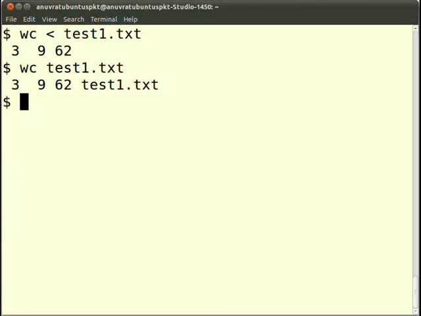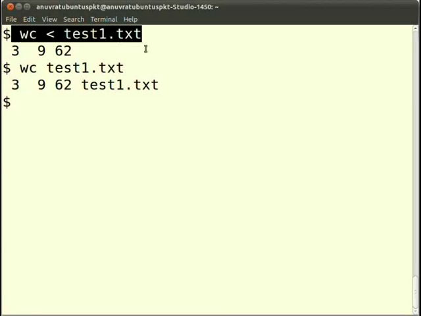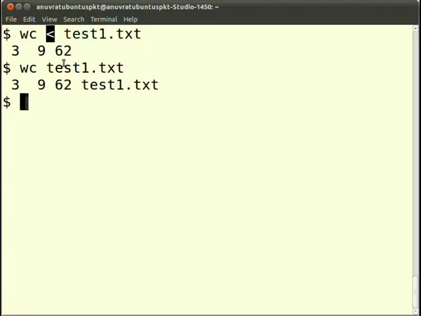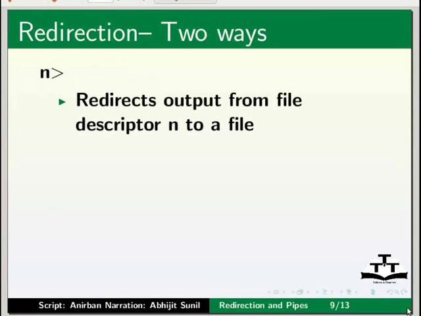So what is the difference? When we write wc space test1.txt, the command opens the file test1.txt and reads from it. But when we write wc space left angle bracket test1.txt, wc still does not get any file to open. Instead, it looks to pick up the input from standard in. Now we have redirected standard-in to the file test1.txt. Hence, the command reads from test1, but actually it is unaware as to from where the data is coming to standard-in. So, we have seen how to redirect standard input.